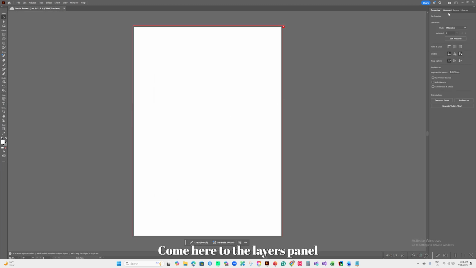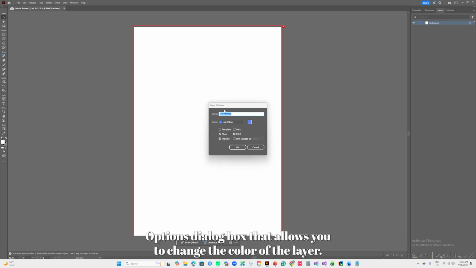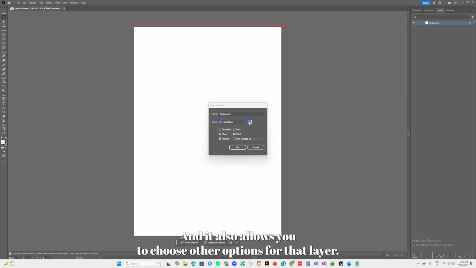Next, come here to the Layers panel and double-click where it says Layer 1. And I'm going to go ahead and change the name of this layer. Call this Background. If you double-click further to the right, you'll get the Layer Options dialog box that allows you to change the colour of the layer, and it also allows you to choose other options for that layer.